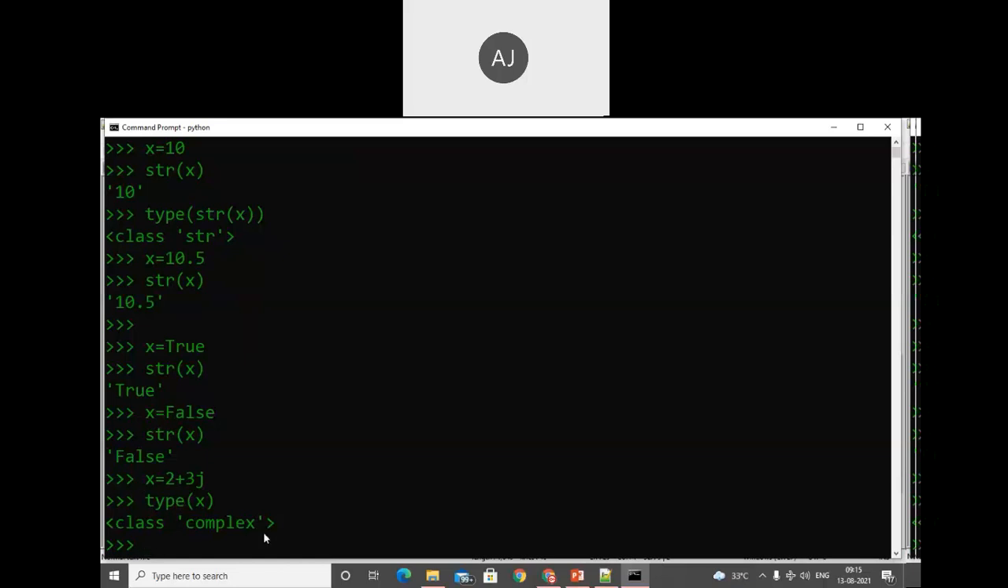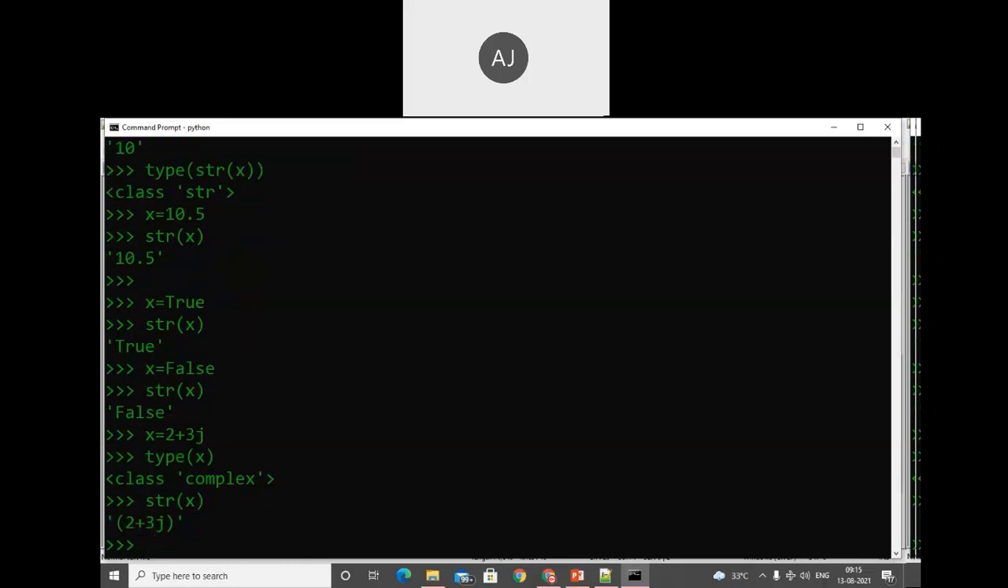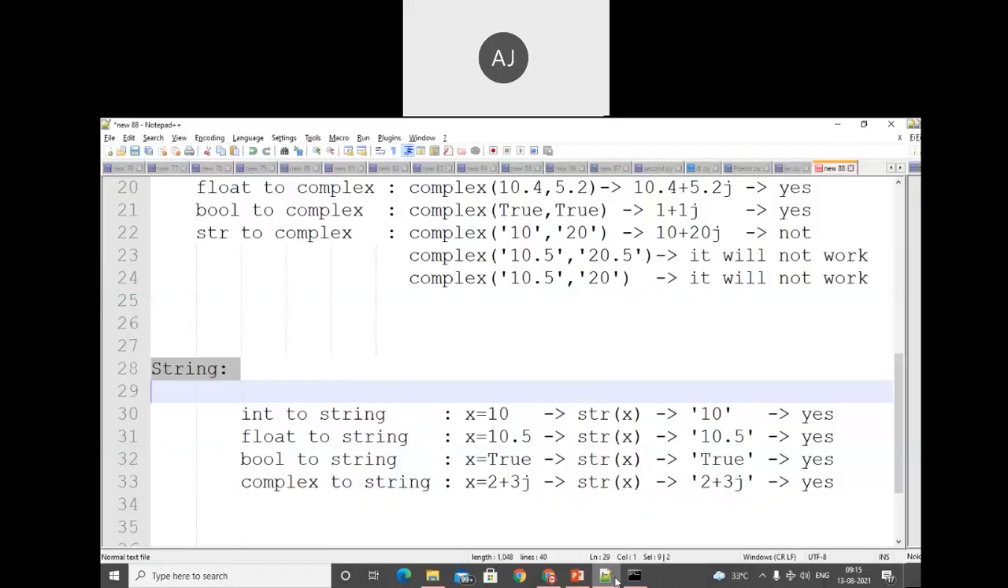Now we are converting the complex number into the string. For that, I will use the string operation. See, we get the output 2 plus 3j in single quotes. That means what? We can easily convert all other data types into the string. So let's discuss these data types one more time.